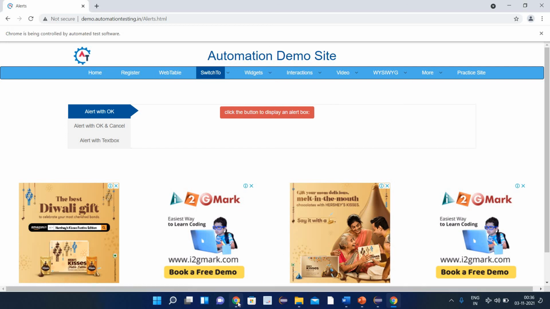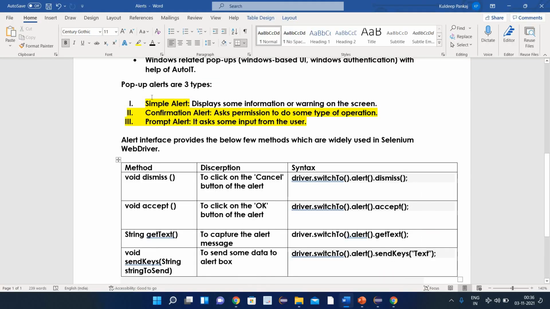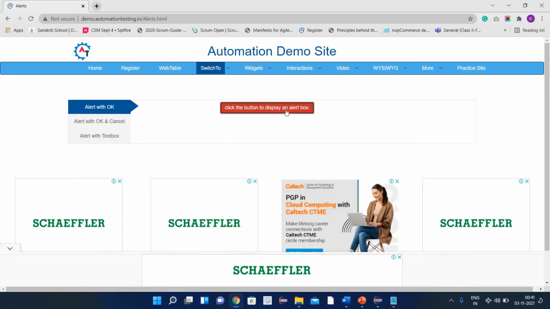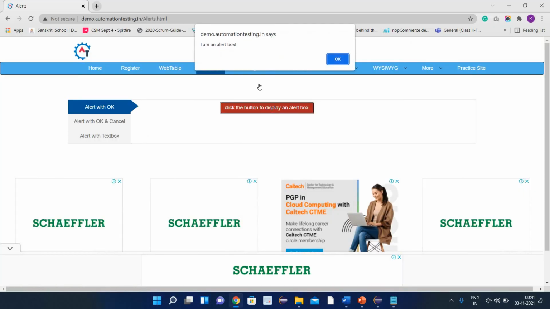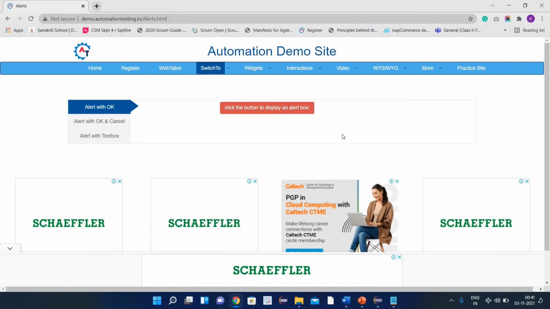So let's move ahead. Okay, so first let's try to handle this simple alert. Let's click on this button. You can see as I have clicked on this button, I am getting this pop-up alert. But when I try to right click on it, I am not getting any kind of options to identify the elements which are displayed here. When I click on the OK button or anywhere in this pop-up window, I am not getting any of the elements or the properties of this pop-up window. So how can we handle it?